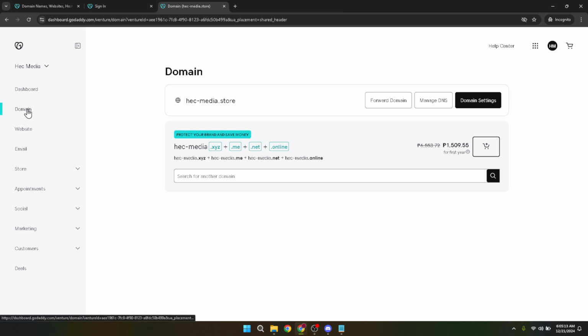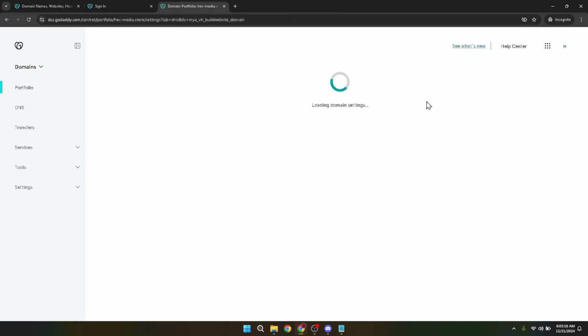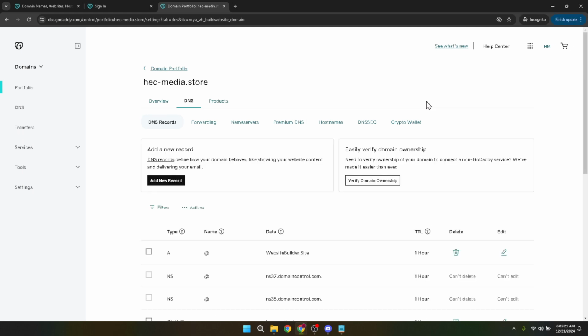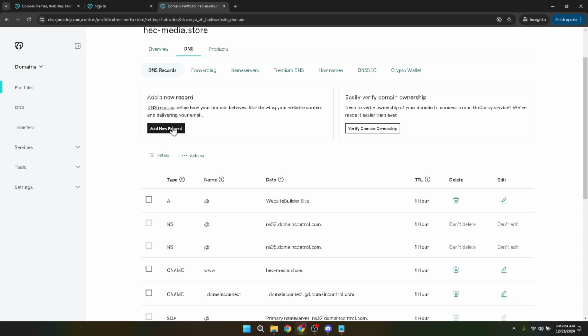After you've clicked on the DNS or Manage DNS button, you'll find yourself in the DNS management section of your domain. In here you will see all the current DNS records associated with your domain. To proceed with making your website HTTPS, you need to add a new record. So look for a button or link that says add record or something similar and click on it.